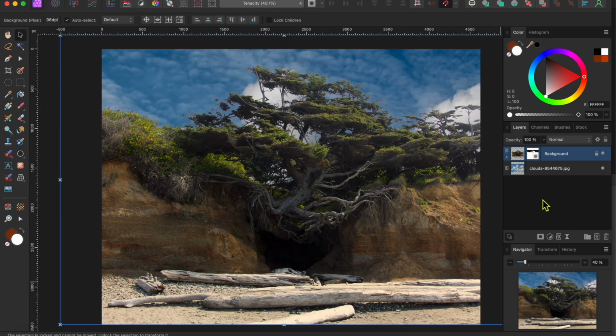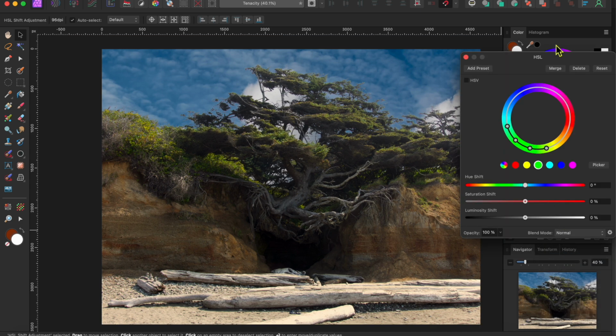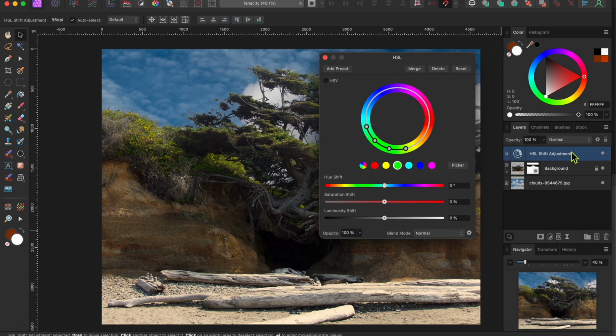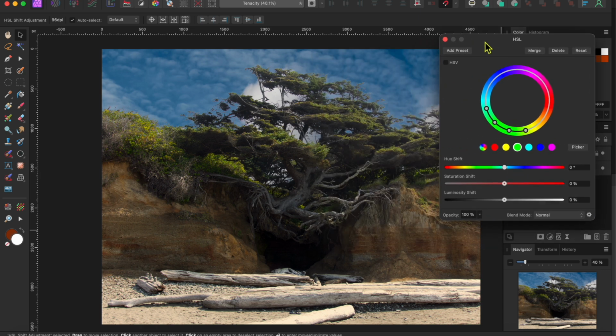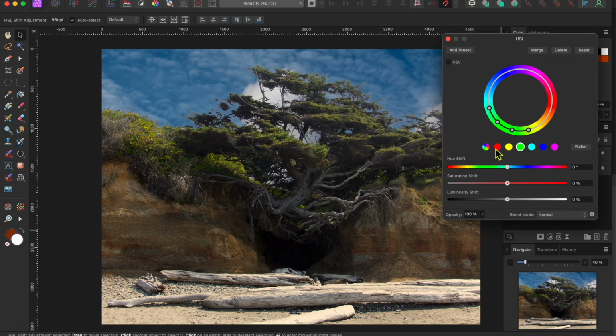Alright, now I want to enhance the reds and greens here a bit. In person, they really stood out to the eye, but they are underrepresented here. So, I'll go to the Adjustment button in the bottom of the Layers panel and I'll select the HSL Adjustment. I'll then drag the adjustment layer onto the Tenacity layer so it doesn't affect the sky. Then, I'll click on the little red dot and raise the saturation up a bit to bring up the red tones.